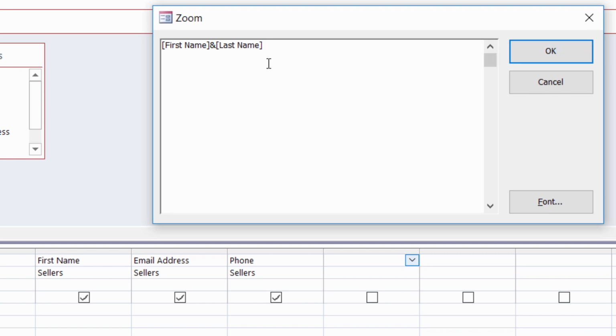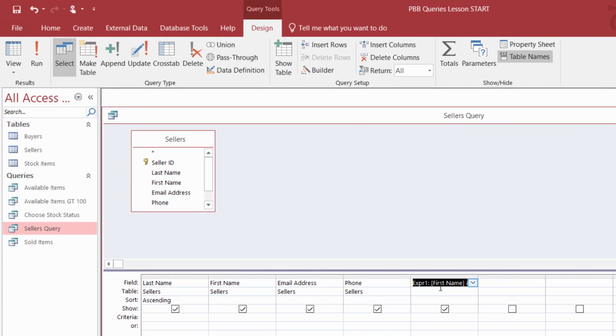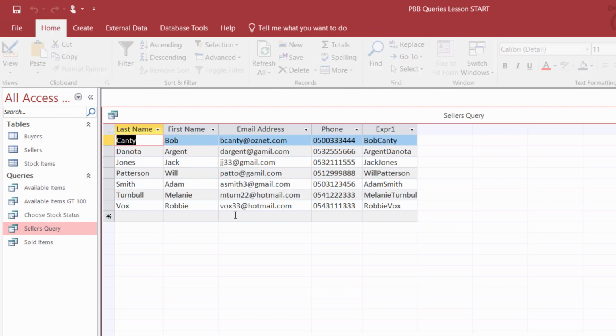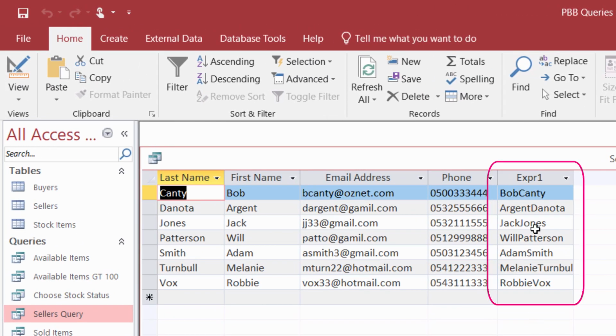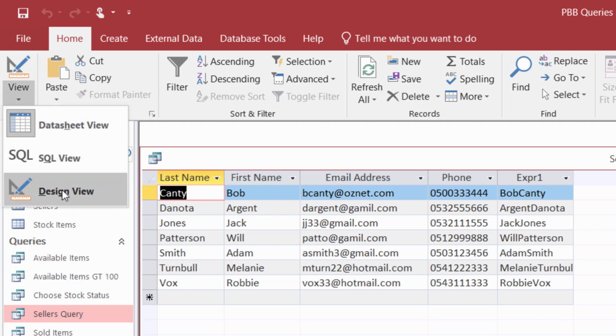Okay, and let's give that a go. So that, in this last column, should be joining up first name and last name. So let's run that. It's kind of doing it, it's calling it Expr1 up the top, which isn't a nice name, but it is joining them, but it's squashing them together, which doesn't look good. So we can make some changes to fix that.